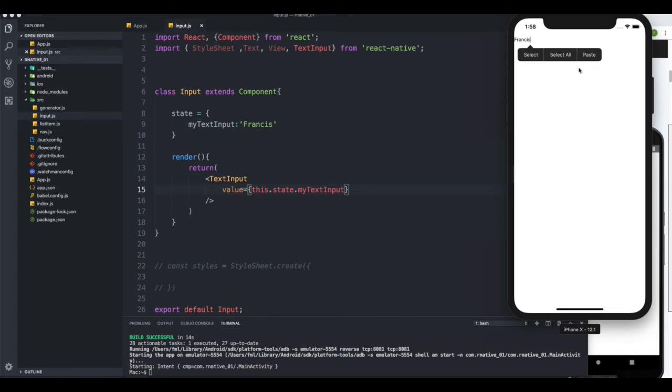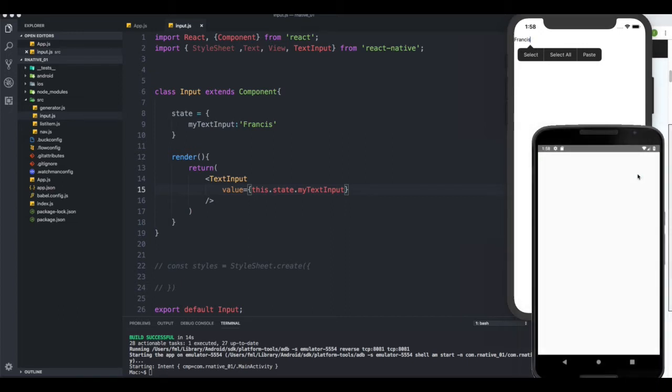Without adding the value, the actual input was already there. The thing is that since it's not visible, we cannot really select it, because we don't know what it is. So if I reload it on Android, we get pretty much the same behavior, pretty cool.